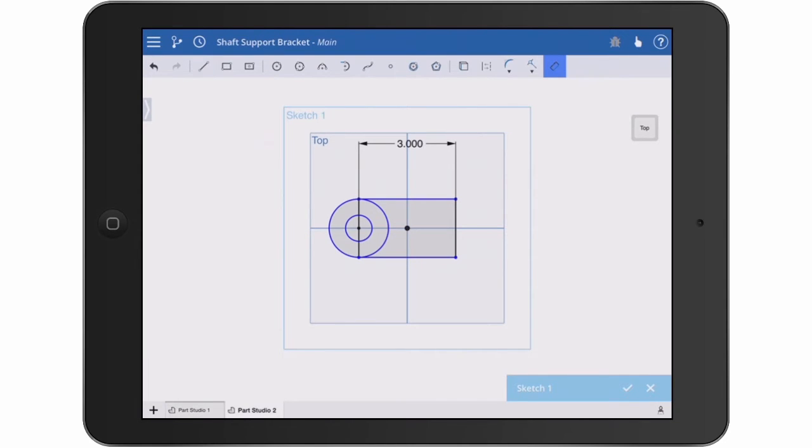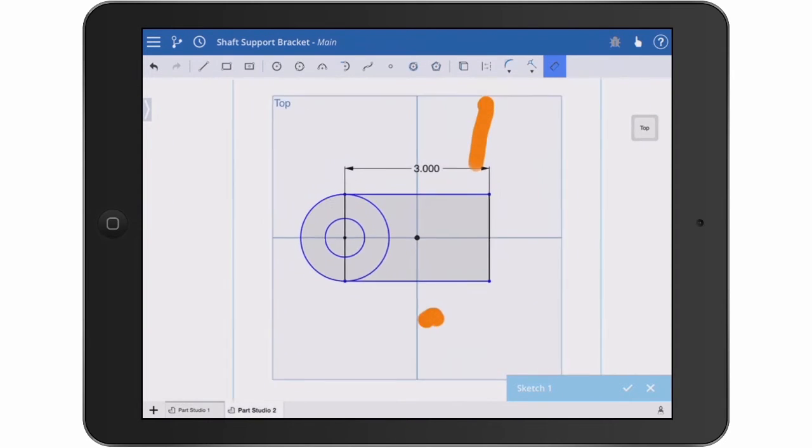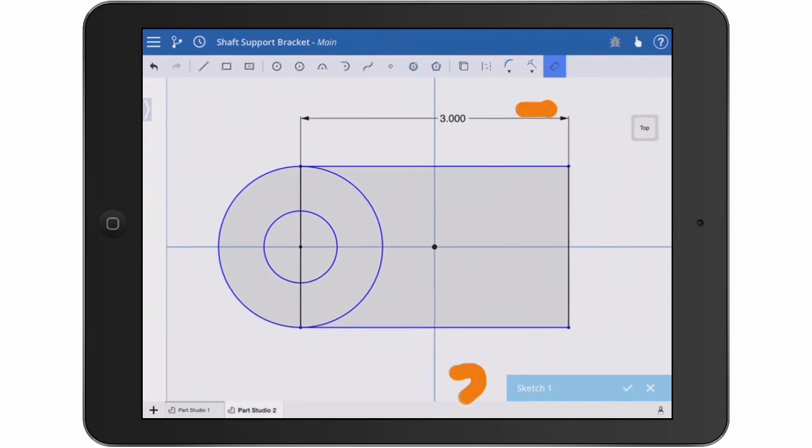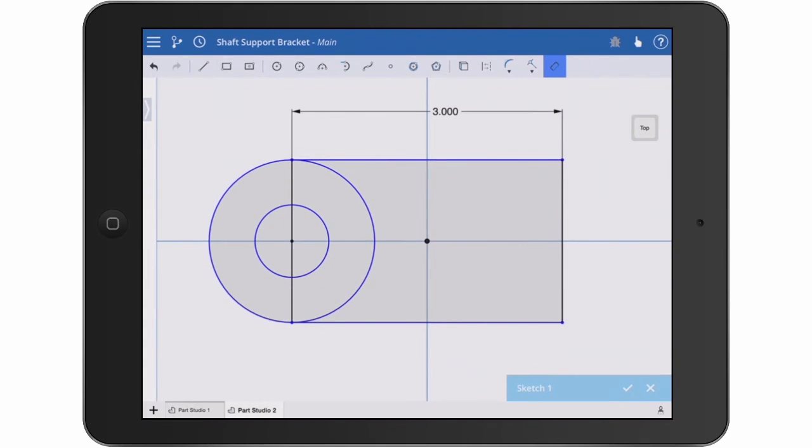Now, if you need to manipulate the view while you're still in a command, you can. Use the gestures we talked about earlier. Since Onshape rescales the sketch based off the first dimension, I can use a pinch gesture with 2 fingers to zoom in. I'll go ahead and add a few more dimensions, and then we can take a closer look at the sketch dialog.